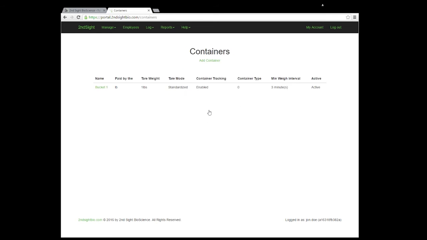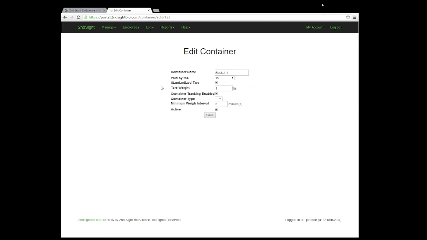To edit a container, click on the container name to open the Edit Container screen. Make any necessary changes. Notice the box next to Active will be checked. Uncheck this box if you wish to archive the container. Archived or inactive containers will not appear on the registration station application. Simply check the box if you want to reactivate the container. Remember to click Save before leaving the Edit Container screen to save any changes.